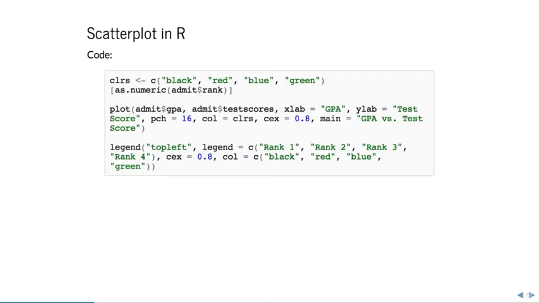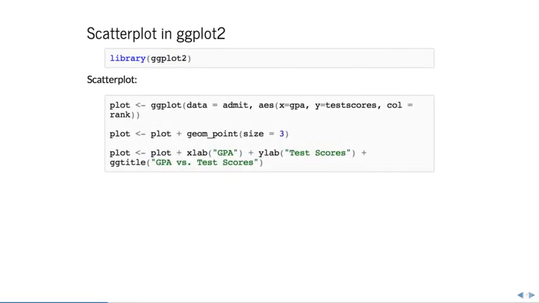So that's how you do it in base R graphics, but the tutorial is to show you how to do it in ggplot. Okay. So to produce the same plot in ggplot2, you can see that the code is considerably shorter and much neater. All you have to do is load the library ggplot2, and to create a scatter plot, you just say ggplot, and then you have your data, which is the admit data set. And the aes, that part is called aesthetics.